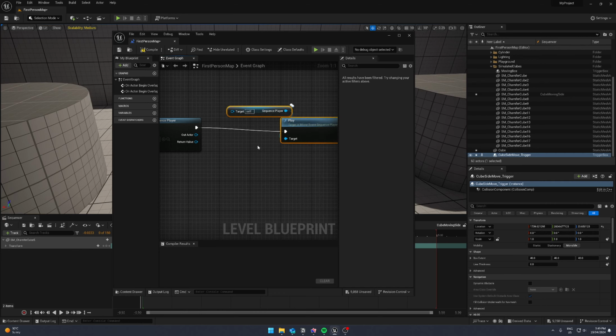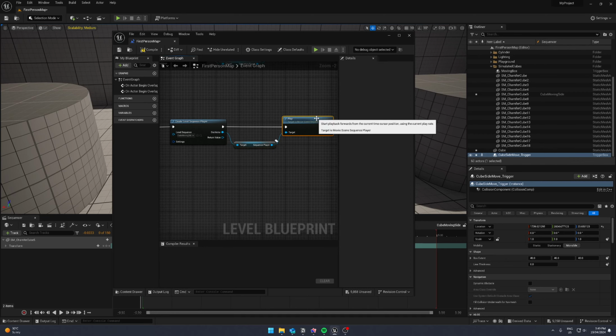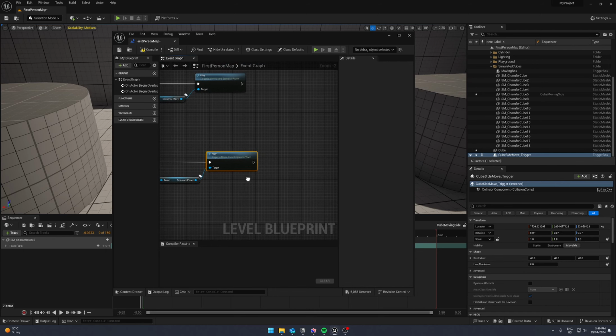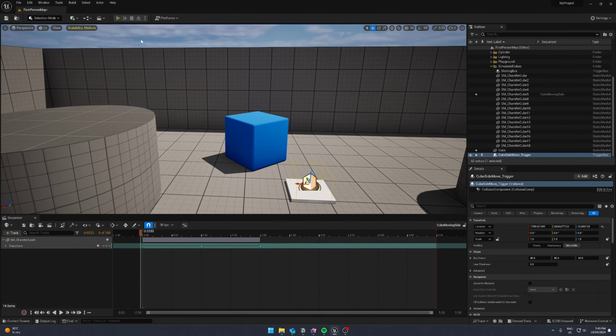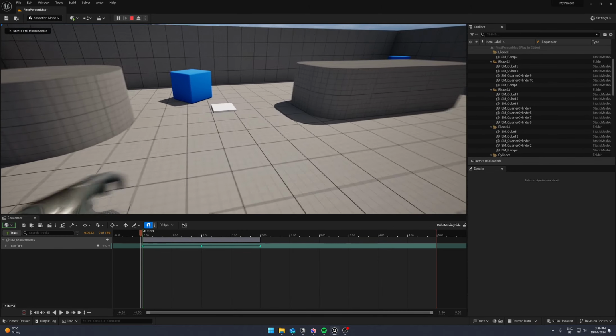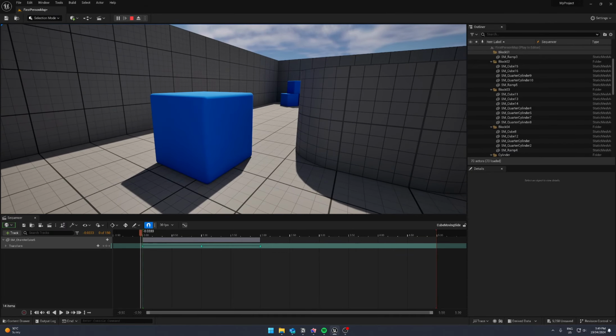And it's going to be this option. And now we can indicate that this player is going to play that sequence, right? And that's going to be it. That's all you need to do. Compile and close. And let's see what happens when I play this one. There you go. And immediately it starts to play.